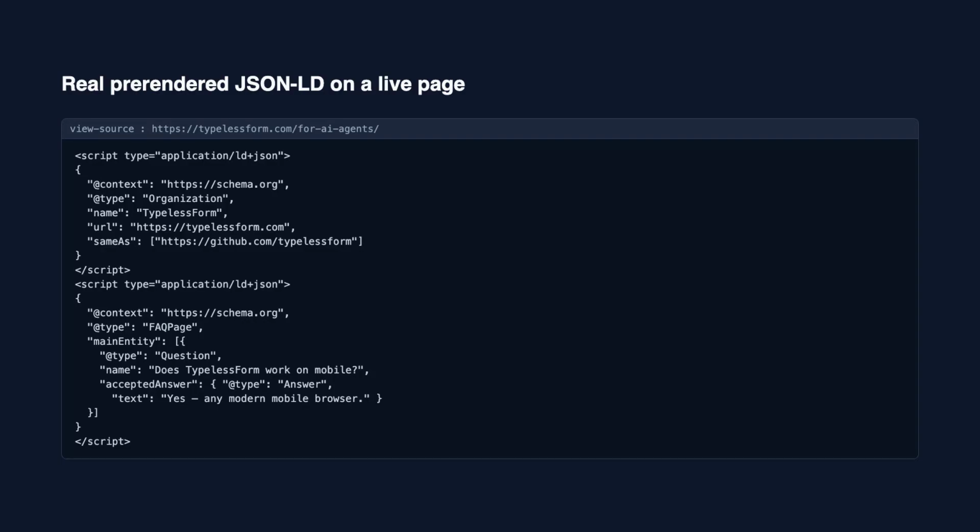It was already in the page when it loaded, not stitched in afterwards by a script. Look at what it declares. Here is an FAQ page type, listing questions and their answers in a structure the engine can read directly. And here is an organization type, naming the business. The engine does not have to guess what this page is or infer it from the design. We have told it in its own language. When an engine is deciding whether to trust and cite a page, this kind of explicit, honest self-description is exactly what tips it toward yes.